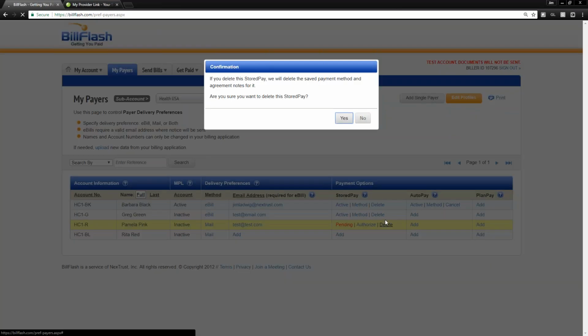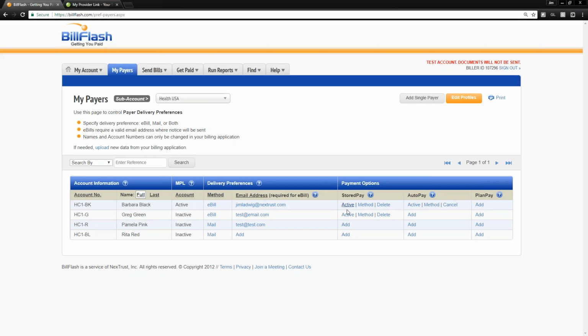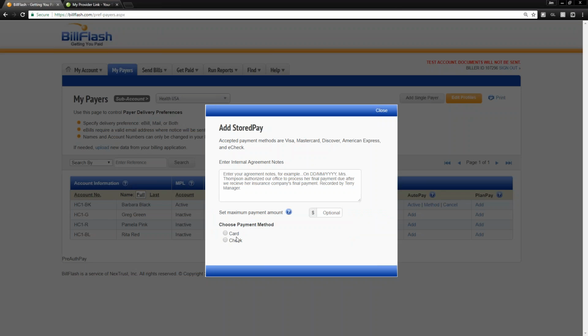So if I know that Pamela Pink is coming in and she's going to have some specific charges at the end of when we render services, I can go ahead and store a credit card or a bank account or her HSA or debit card on file so that we get that payment method and we're ready to charge her as soon as that payment comes back from insurance. We know what she owes, we charge her card.